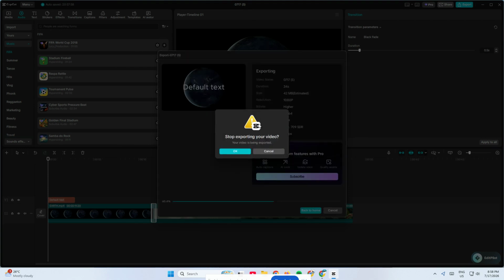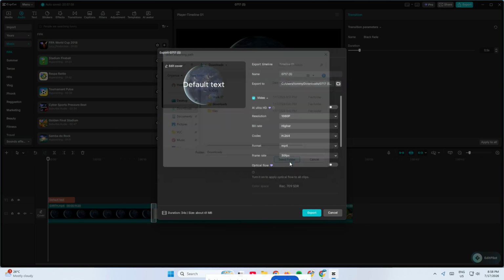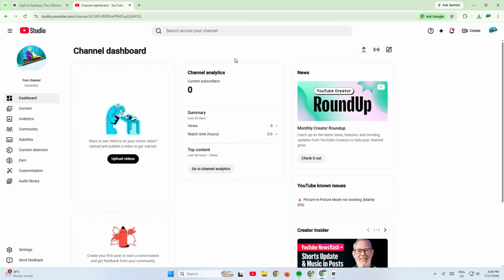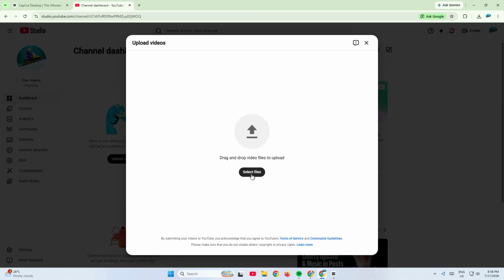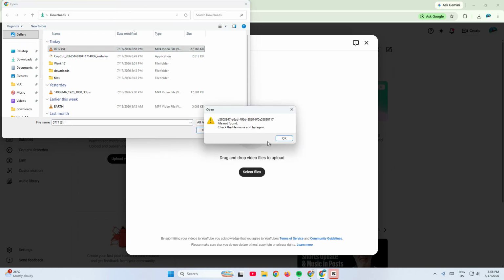The last step is simple. Upload the exported video to YouTube. Go to YouTube Studio, click Upload, select your finished file, and add your title, description, thumbnail, and tags. Once everything looks good, publish your video, and you're done.